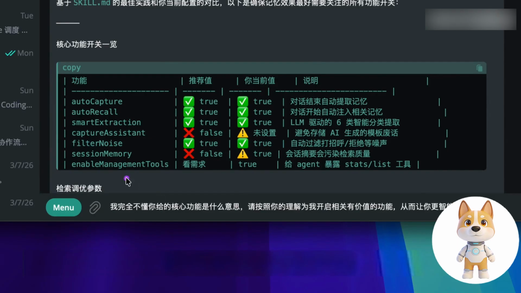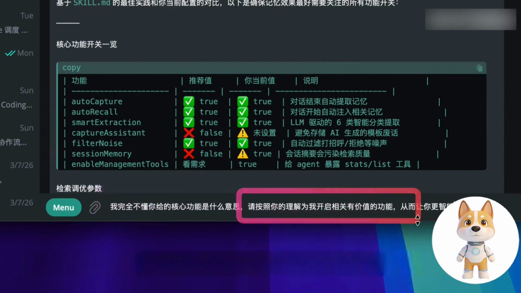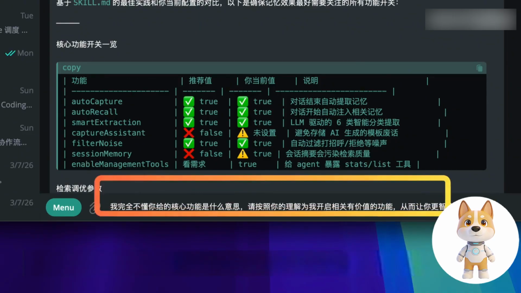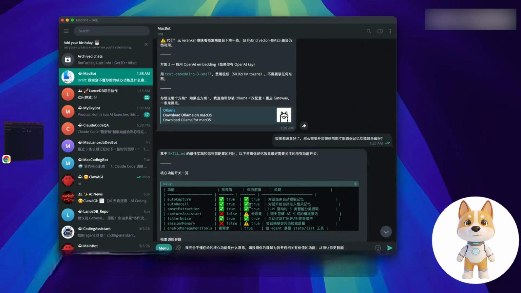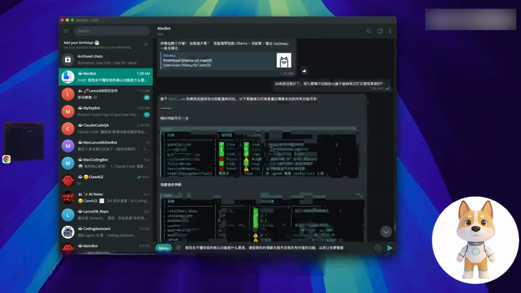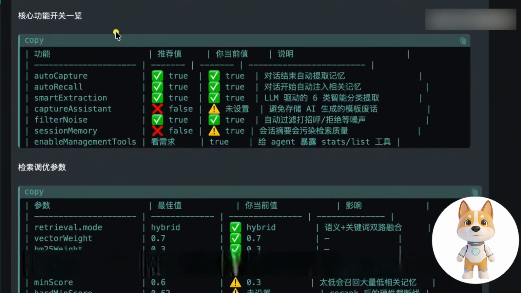Then we can enter the prompt: I don't understand what you mean by the core features you give. As you understand, unlock valuable features for me to make you smarter. Then we can send it directly. Let OpenCloud fully automate based on this skill of ours, unlocking these features that are truly valuable to us.